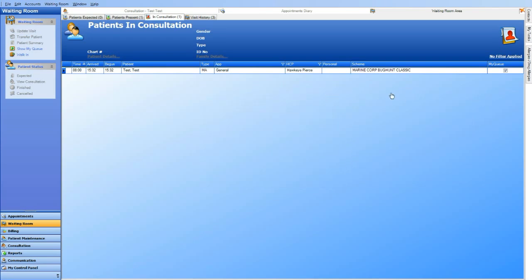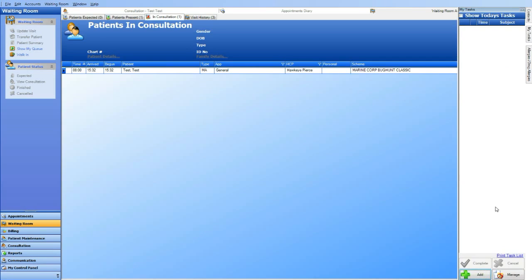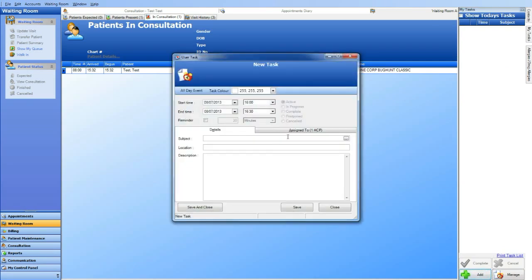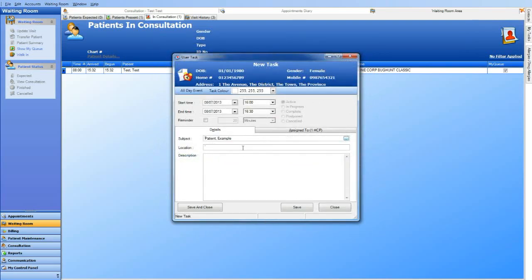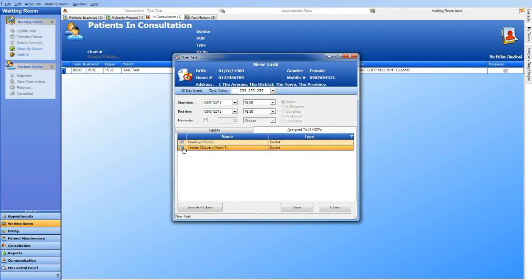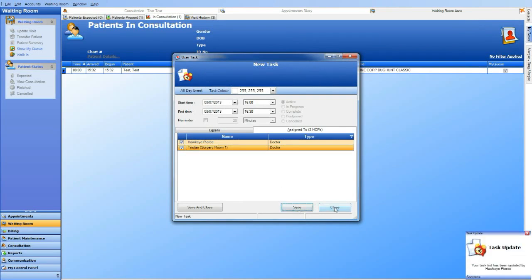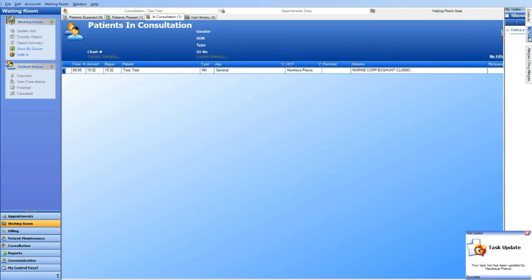If you'd like to make a slightly more permanent note of something, you can use My Tasks. This allows you to remind yourself that you have to do something, such as ring a certain patient with their results. You can also assign a task to someone else. So if a doctor needs to call someone back, you can assign a task to them, and you can monitor that task to see when the call has been made.